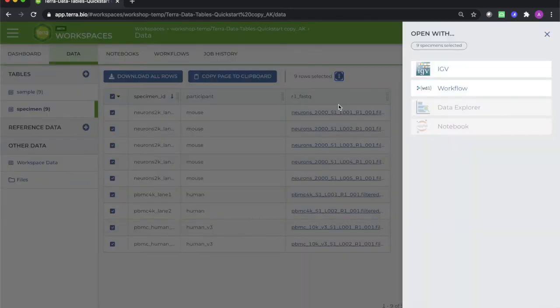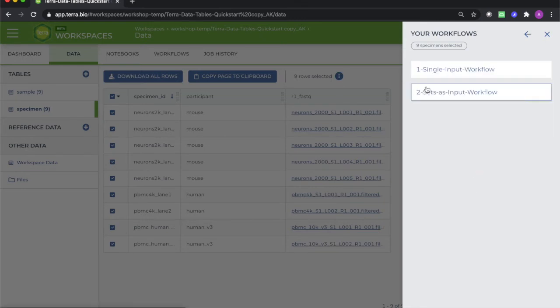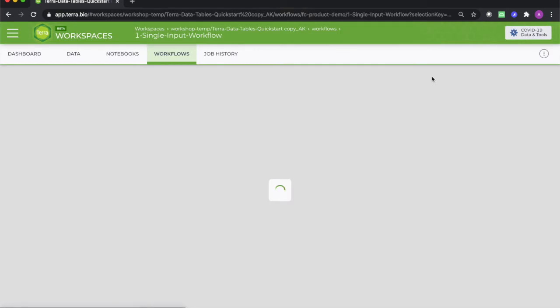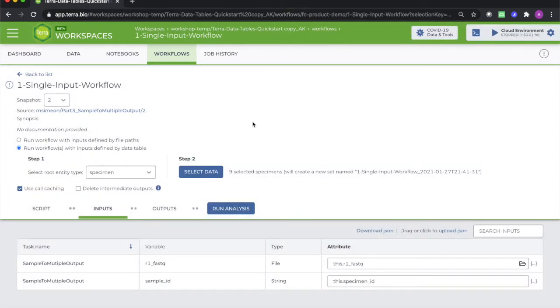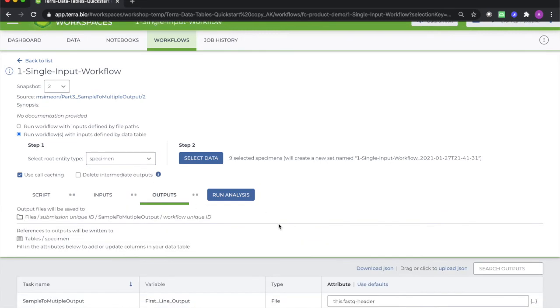Then select the workflow that takes individual inputs and outputs a set entity. You can also make sure that you've selected the right table here as well. Make sure that your output attributes are filled out, and then click Launch.